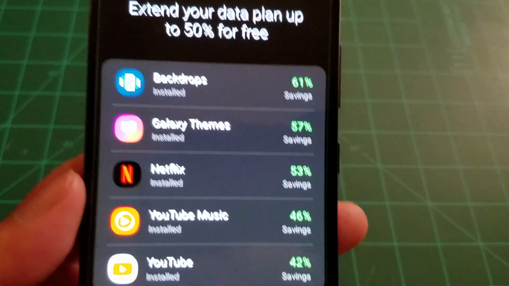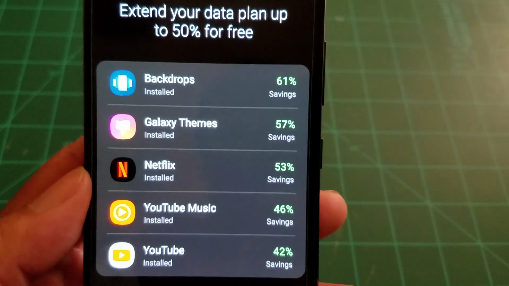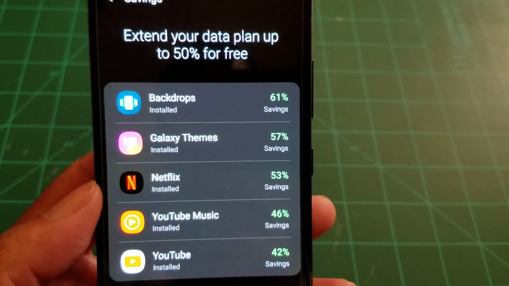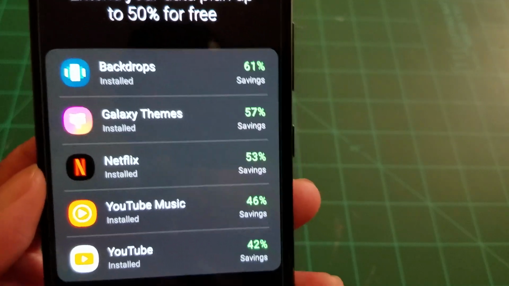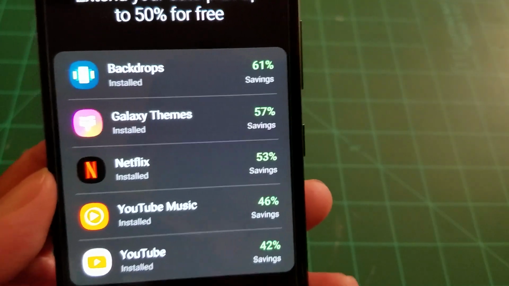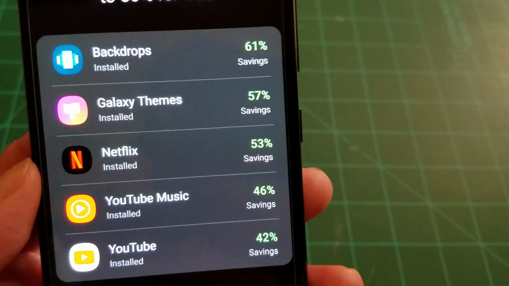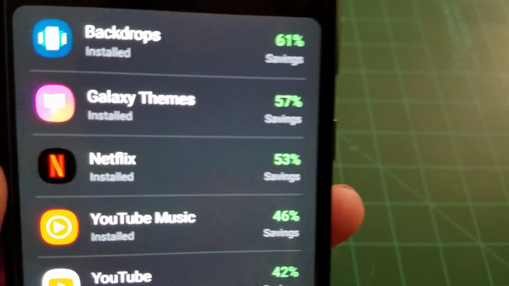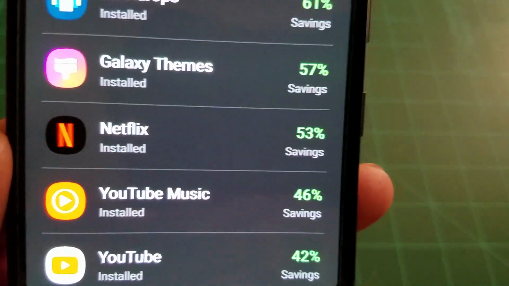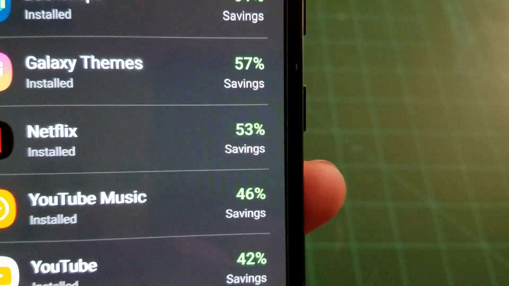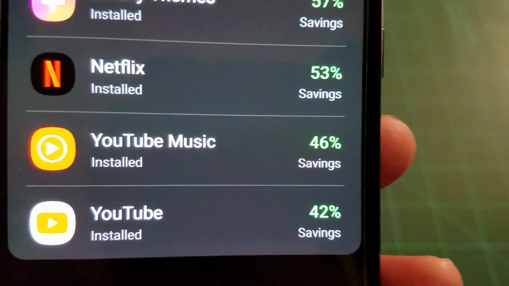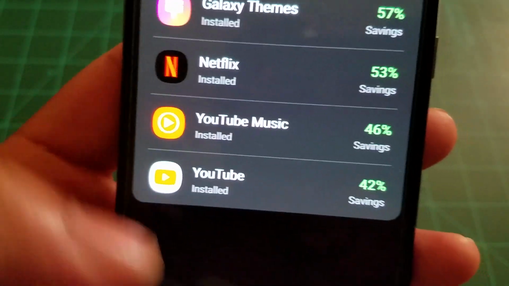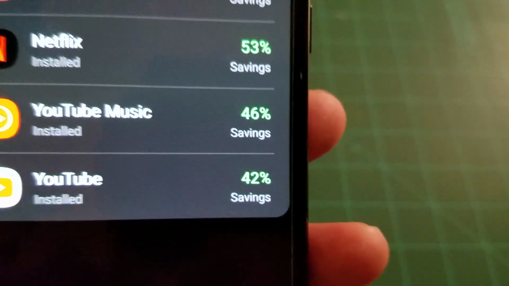Now, these are the top apps in my device. Background Drops, where you get a lot of wallpapers and stuff, I can save 61% of data. Galaxy Themes, I can save 57. The Netflix app says I can save 53. YouTube Music says I can save 46. And YouTube says I can save 42.